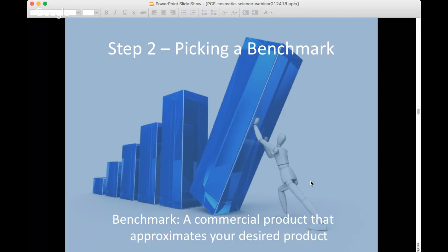Or make our own version of that. But however you work, you should have some sort of benchmark which gives you a sense of what you desire in your formula, a sense of the aesthetics, how it performs, these types of things. Now, before picking a benchmark, it's helpful to know what I mean by that.